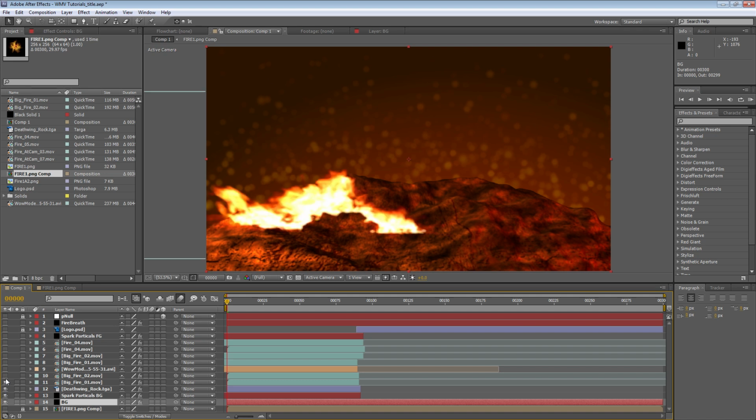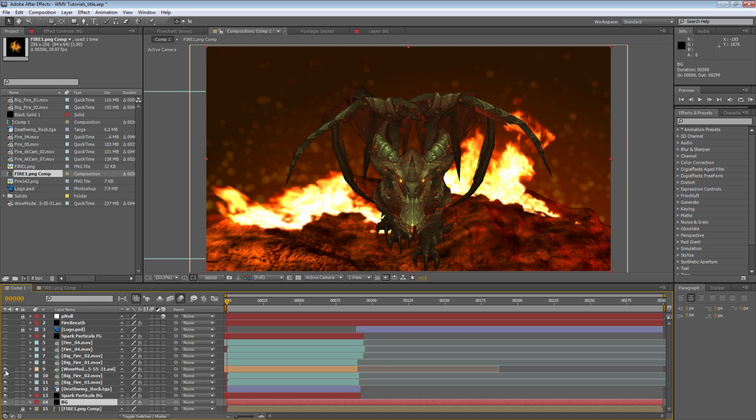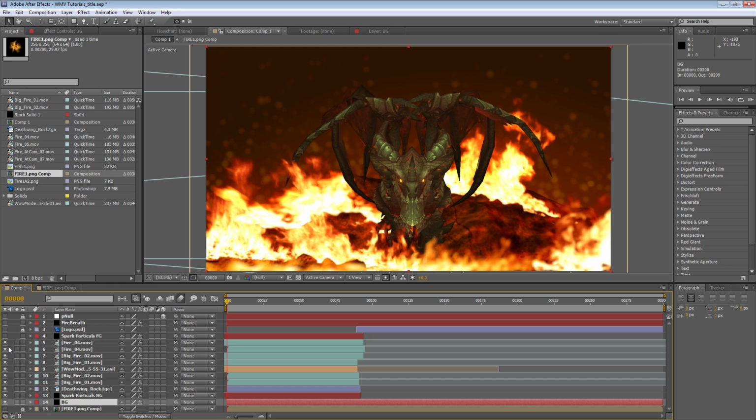So, I also added fires, and then I added Deathwing. And now, I actually put blurs on a lot of these things just to give it a better look. Then I added some more fires, and then I added some environmental sparks in the front, and all of this combined together to create this really, really nice looking composite.